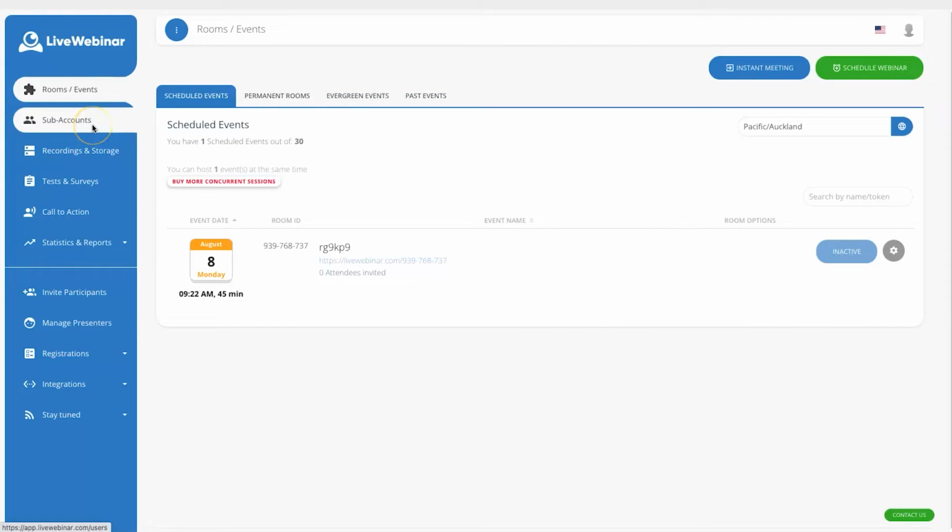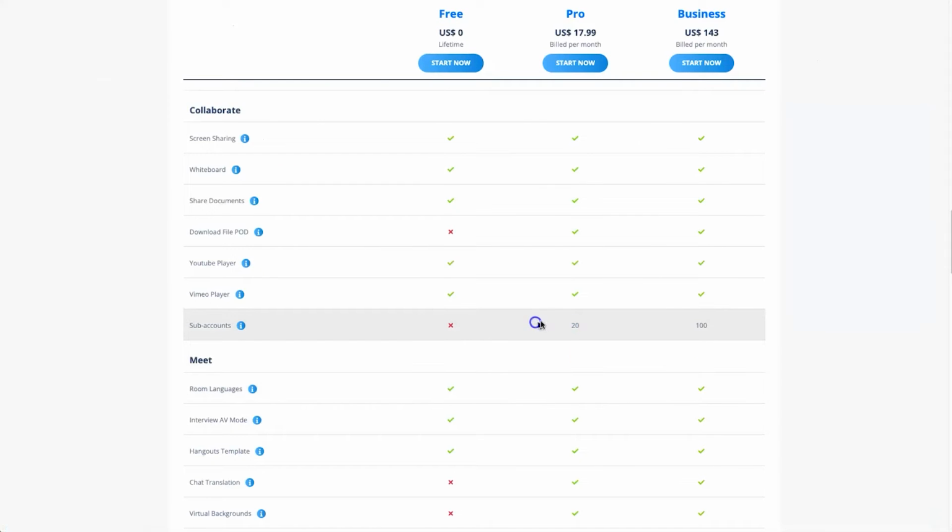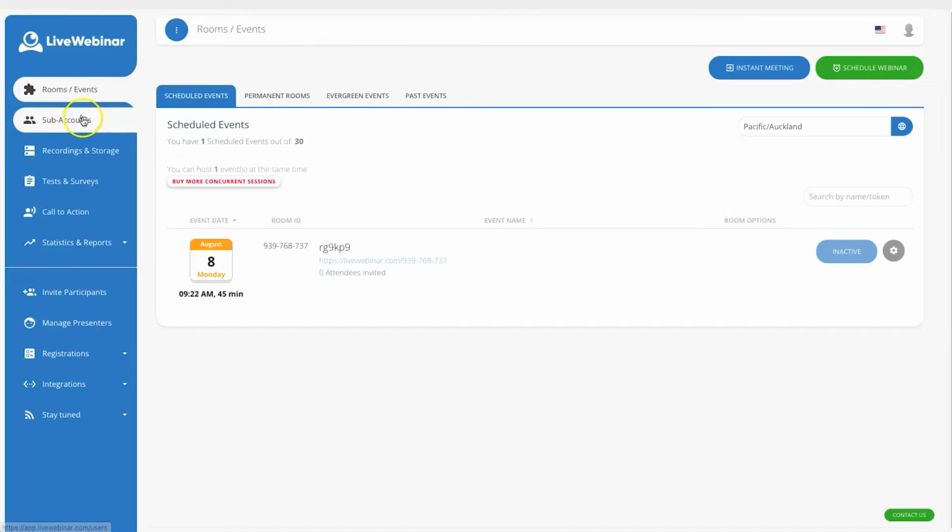Next we have here sub accounts. Now sub accounts is a really cool feature because it allows you to split up your business into different segments. So if you have multiple different reasons for meetings or different groups or different teams inside of your business, you can actually split it out. And just to let you know, if you're on the pro plan or above, you can have sub accounts. So depending on what plan you're on will allow you to have them. But it's really cool because it also separates things like your files and your events as well. So everything is kept nice and neat.